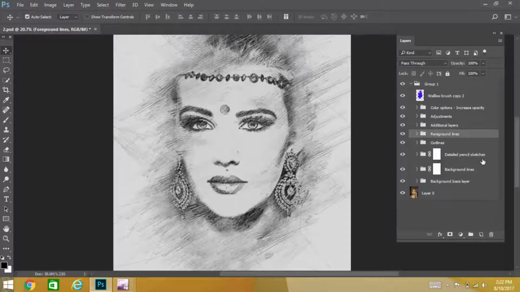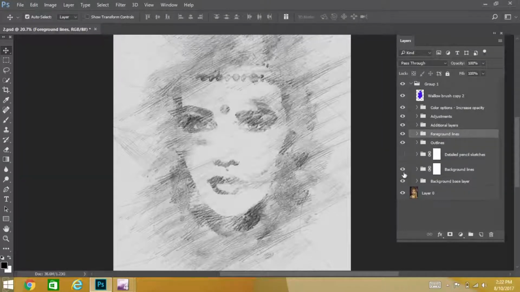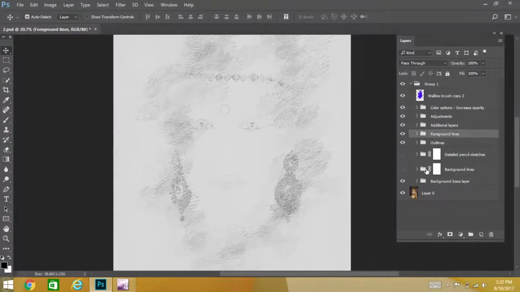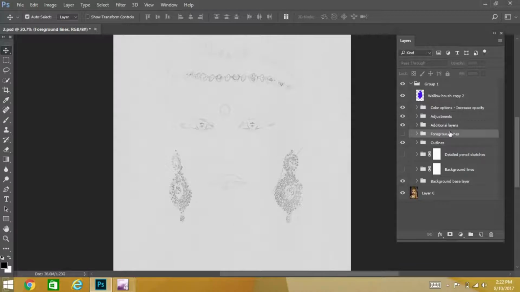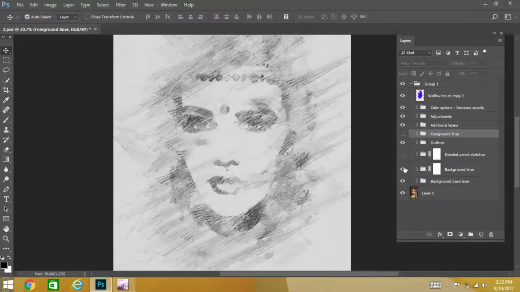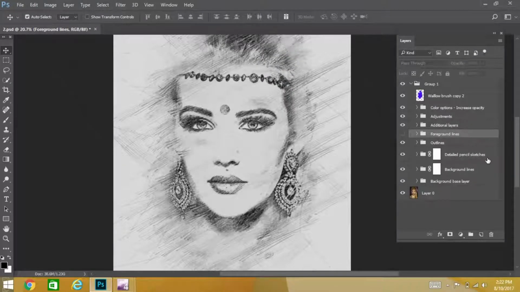Inside these detailed pencil sketches, a detailed pencil shade of the subject is included. So let's hide that one, and see this is background lines, and this is foreground lines, this is outline. So let's see each. This is the outline sketch. Then the background lines come next. See how this artwork comes together. Then there are detailed pencil sketches.